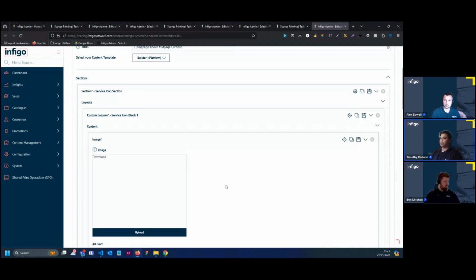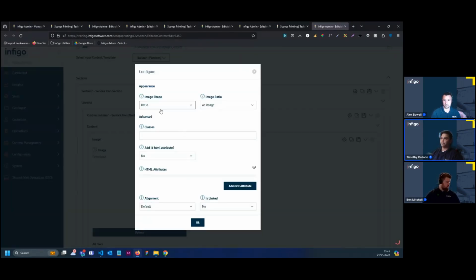So the first one that we'll need will be the image. Here we'll change the image shape to round and the image size to 96 by 96. And then we'll add a custom class.